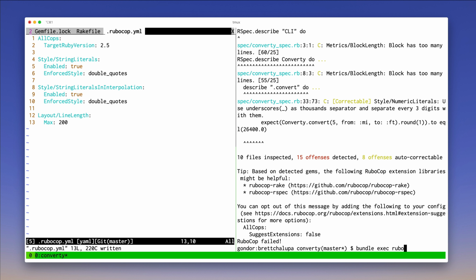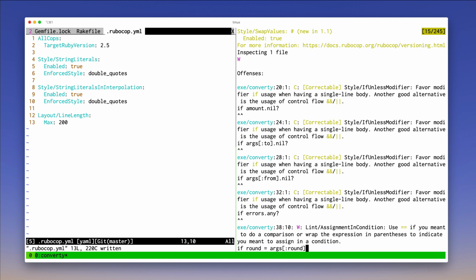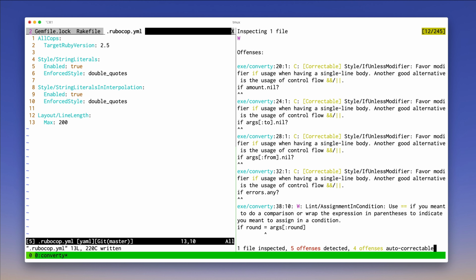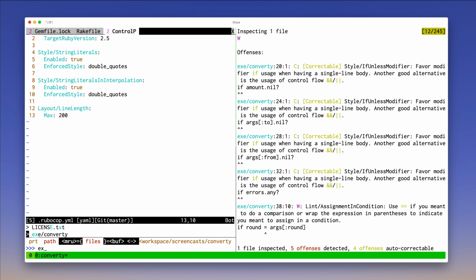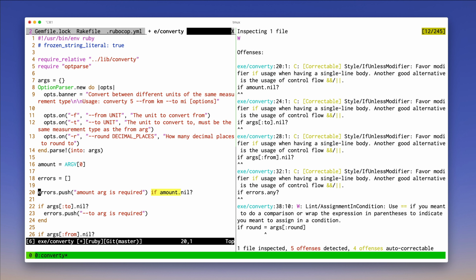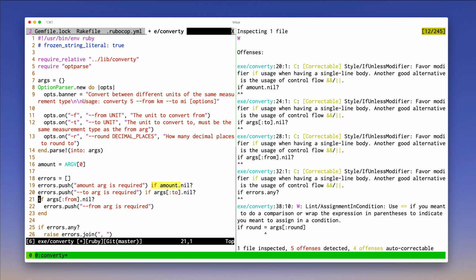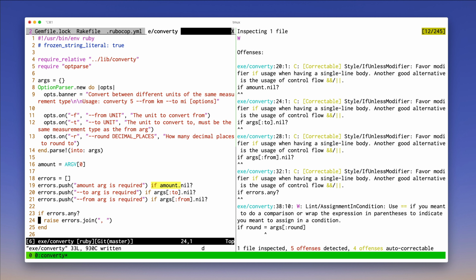So now if we run bundle exec rubocop, you can actually pass a directory or just a file if you want to just run that and see what's going on. And we now no longer have an issue of line length, but we have some other issues. So let's actually go and make some changes to fix it. So if amount nil, errors push, what it wants is for it to be one line. So push into the errors array if the amount is nil, and then we'll do the same here. I don't really have a strong opinion on this. Clearly RuboCop does. That's fine with me.